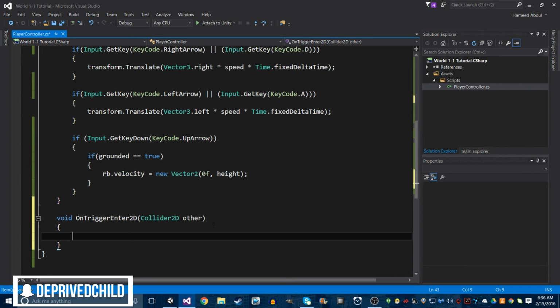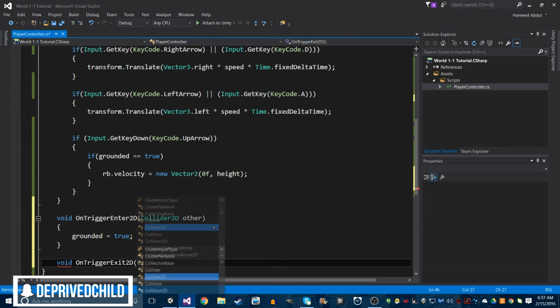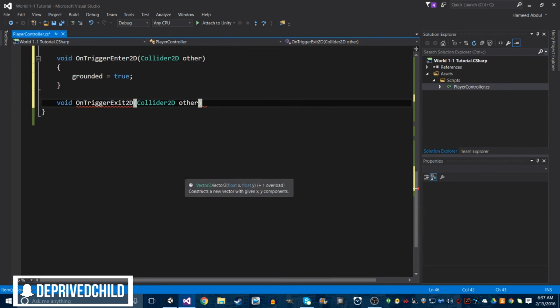So you want to be able to go, hey, when our trigger collider hits this, then grounded equals true, and then, hey, what about when it exits? So we're going to literally have to do the same thing. You can do void on trigger exit 2D, and then you go collider 2D other, even though you're not really going to need it, but just so you know.